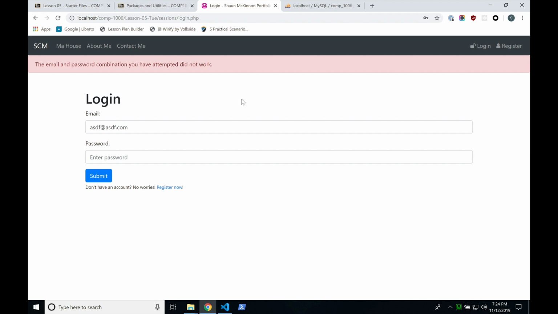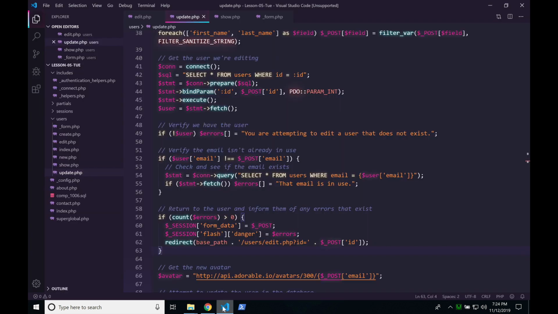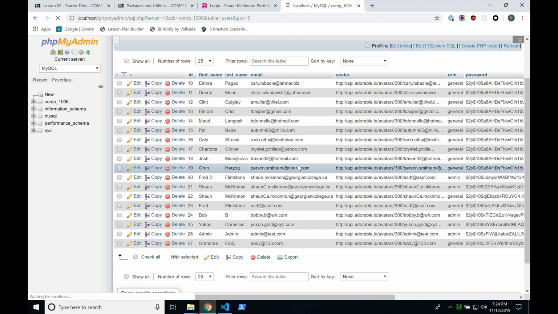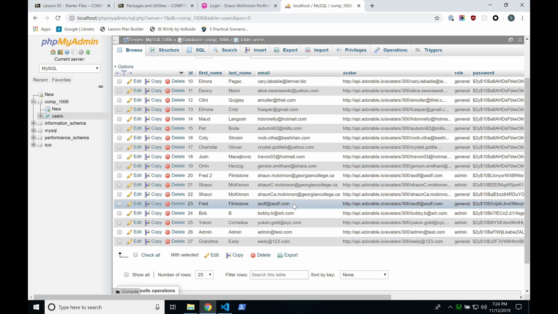Okay, so now we're having a whole bunch of issues where we can't even log in. Why can't we log in? Let's refresh this database, make sure we're not missing people now. asdf@asdf.com should be asdf from what I can gather.